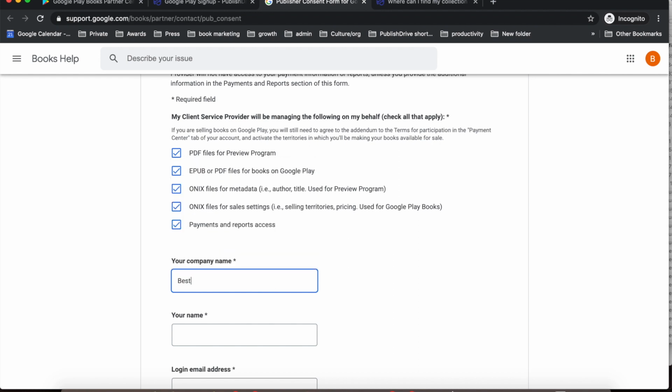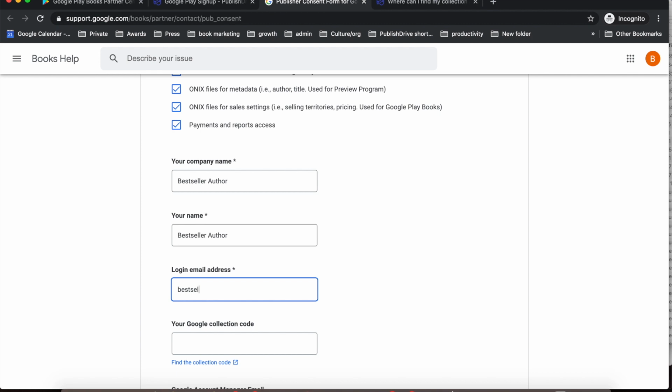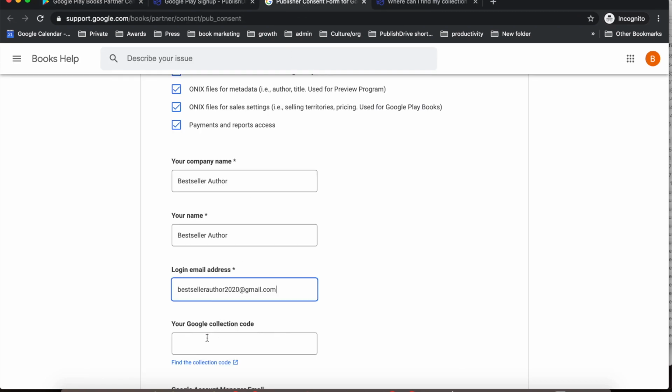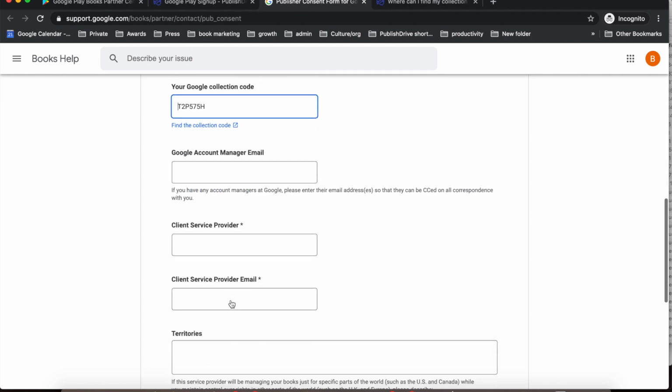You have to add your company name, which was Bestseller Author in my case. Also, my name was Bestseller Author, and my email address was bestsellerauthor2020@gmail.com. My Google collection code, which can be found again in the Partner Center account, I can copy paste it here. Also, add PublishDrive as the client service provider.